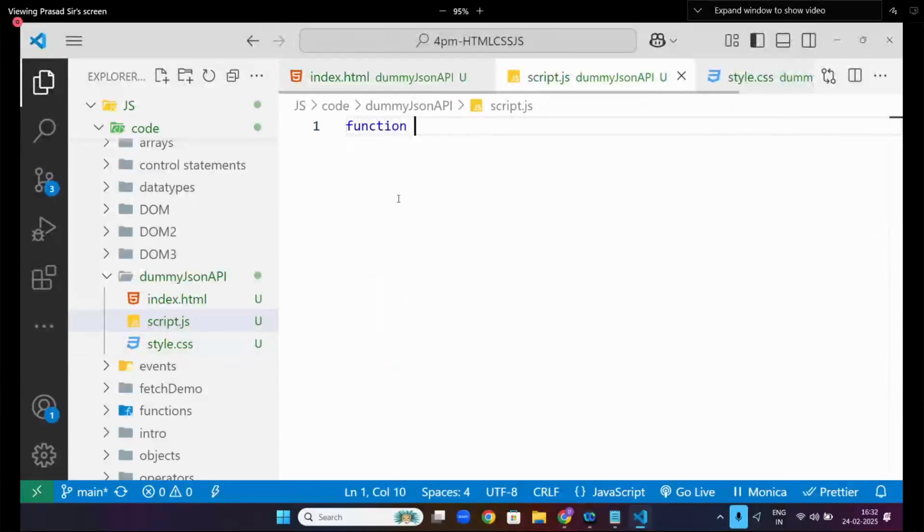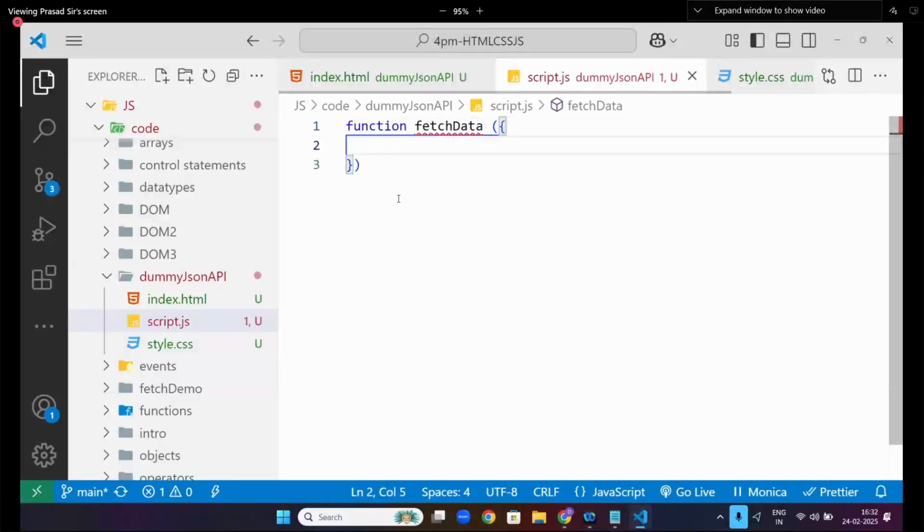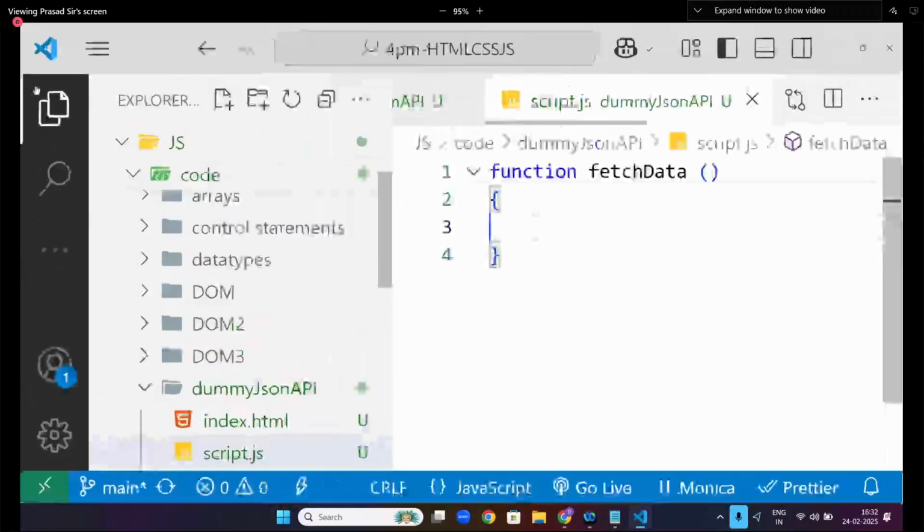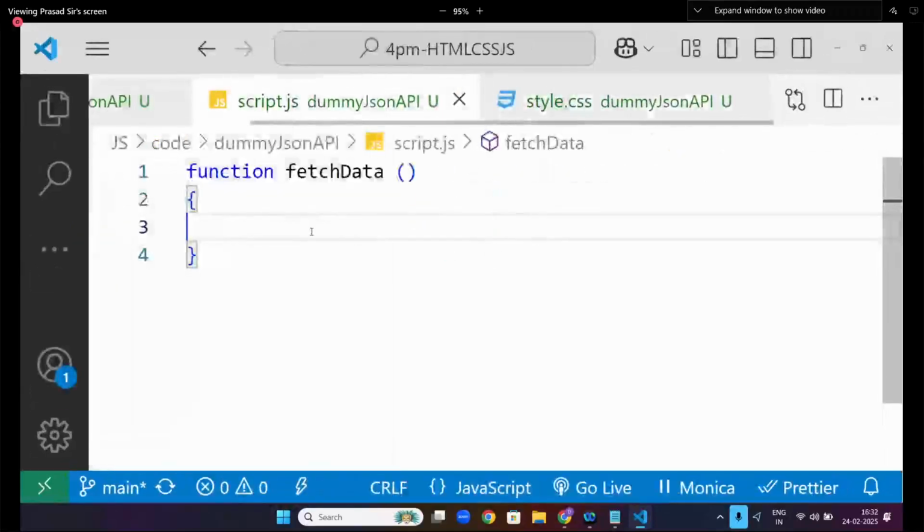Function name, fetchData. Sir, can I put any name for the function? Yes, you can put whatever name for the function. Everyone see, I put one function. What is the function name, sir? Very good. What will this function do, sir?